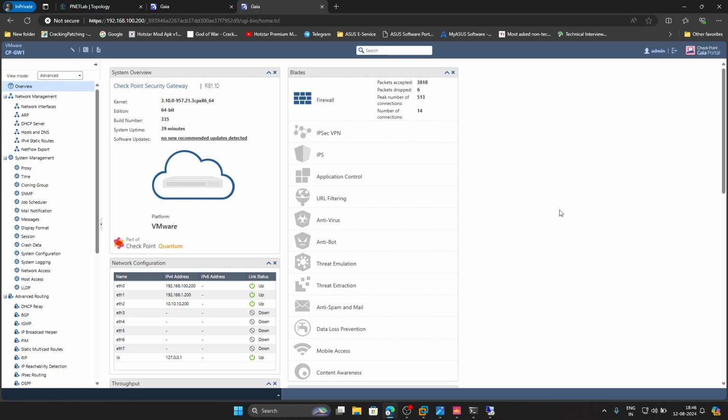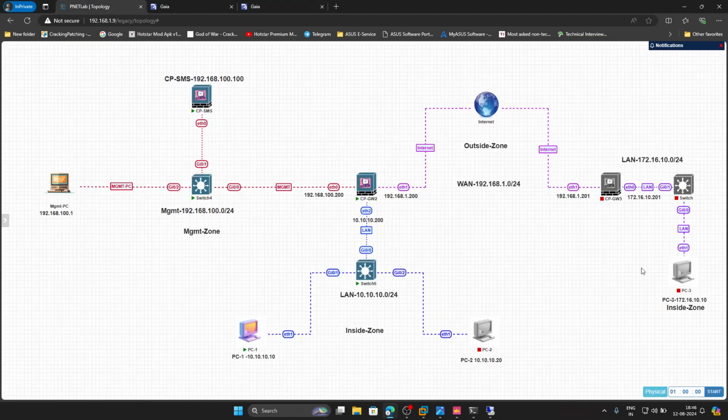So these are our steps. Now in the second video, we are going to configure our branch gateway. So in my next video, I'm going to configure the branch gateway and configure a static route from branch gateway to our SMS, and then we are going to add the branch gateway into SMS. So hopefully you have done this practical.